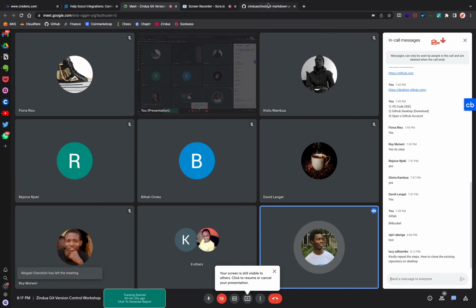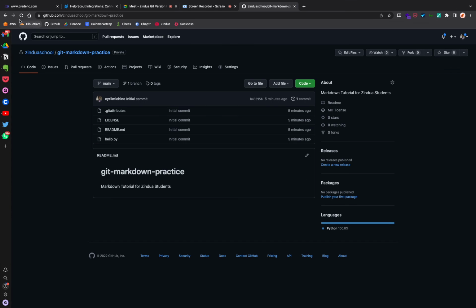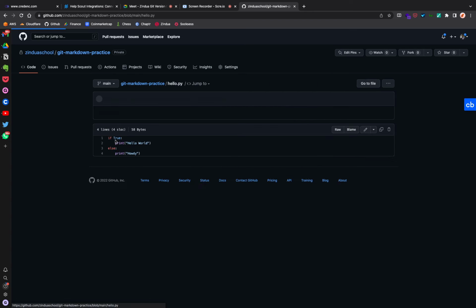Now, if I come back to GitHub, right, and I reload this repository, I should be able to open my hello.py, and those changes should be there, right? Because I've pushed my changes here. And you can see now it's actually an if-else statement. So there we've done a git push.